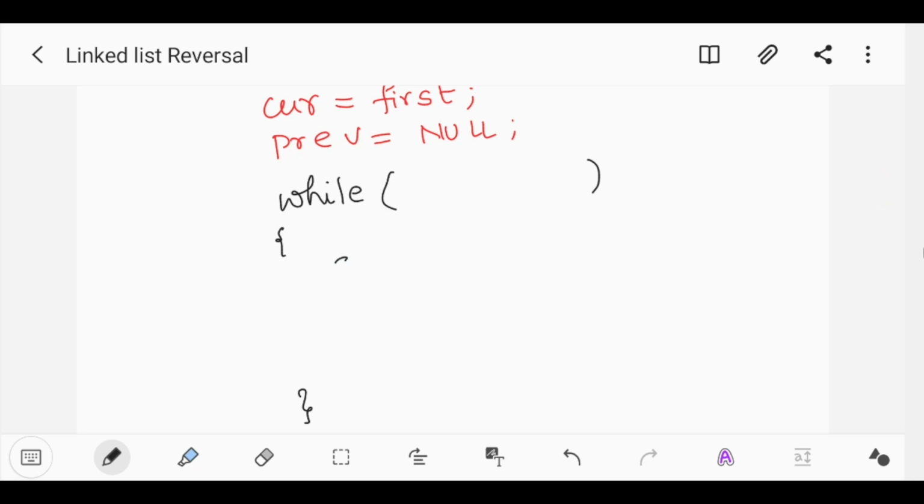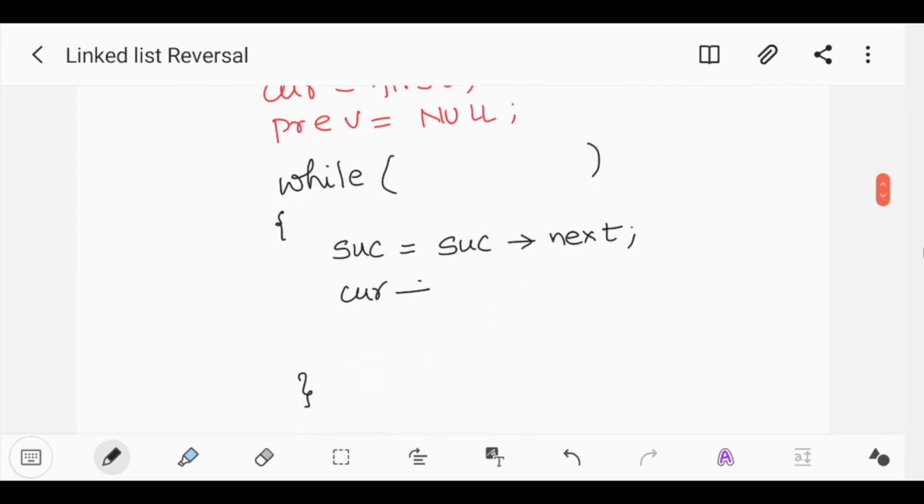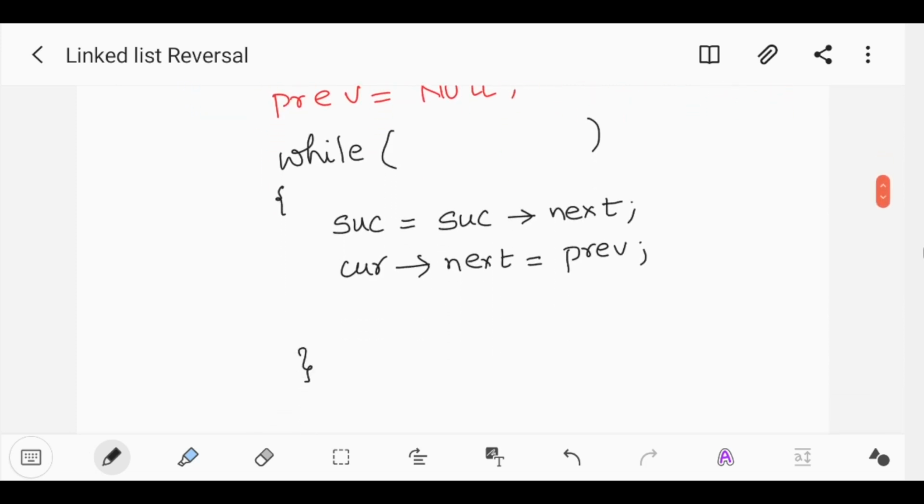So I had my successor move ahead. I said successor is equal to go to the next item. I changed the link of current. Current is the node where I am standing. So I want its link to be no longer successor but to become previous, right? Because I want to reverse the linked list. So I will say current next should be whatever is held by the variable priv, and I should also update my previous.